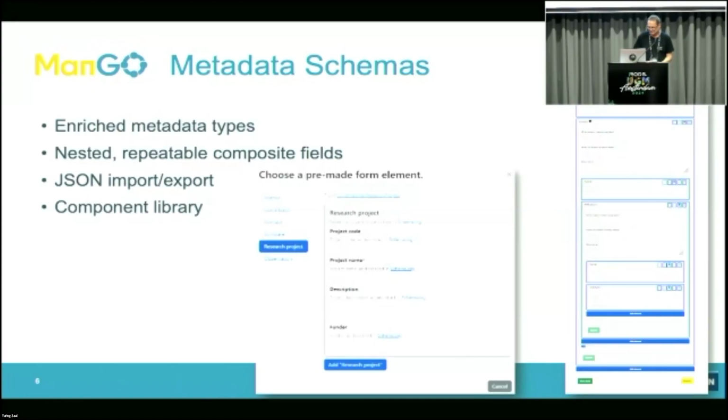In addition to that, and that's also quite new in the past weeks, there is a pre-made component library. What we try to do there is to offer our users some standardized metadata schema blocks that are based on agreed standards, but there are many metadata standards, I must say. Anyway, we offer here some standardization and also ease of use in creating metadata schemas.